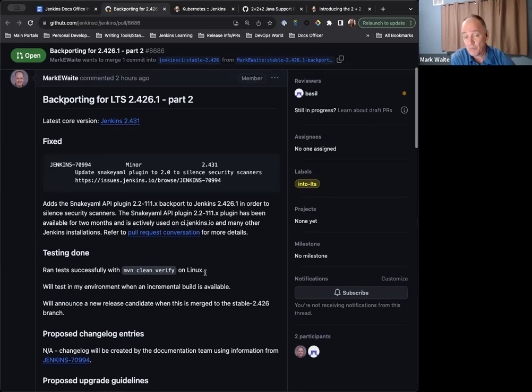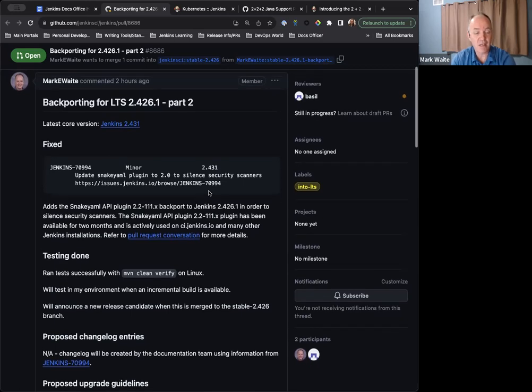Hey, this plugin is already available separately. It's been available for 2 months. Many, many users are using it, and it's running quite well. This is just a way to silence the security scanners.